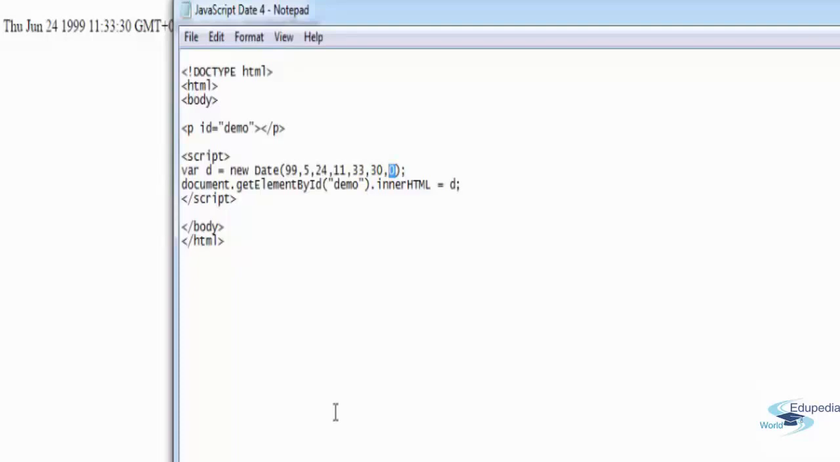Alright, let's look at the upcoming examples. Things are going to get clearer as we go down the road. I'm going to stop this video here, and in the upcoming video, JavaScript day 2, I am going to talk about more JavaScript date functions. Alright, stay tuned.